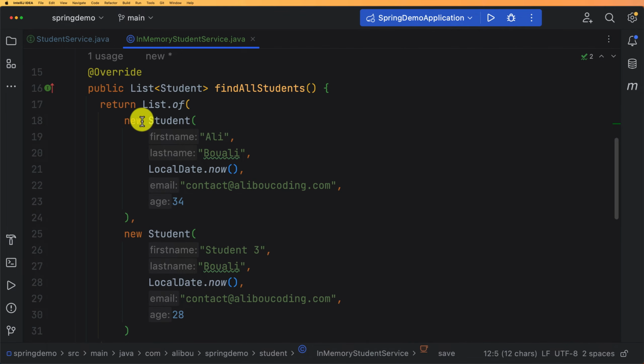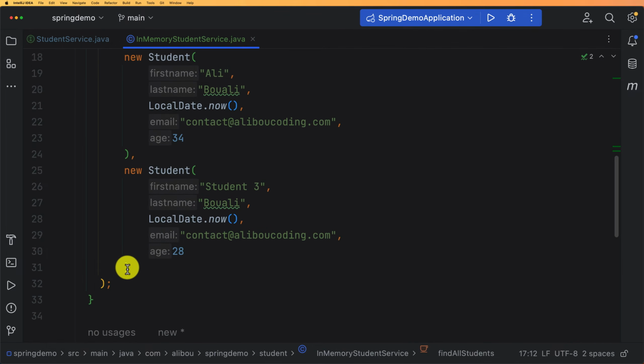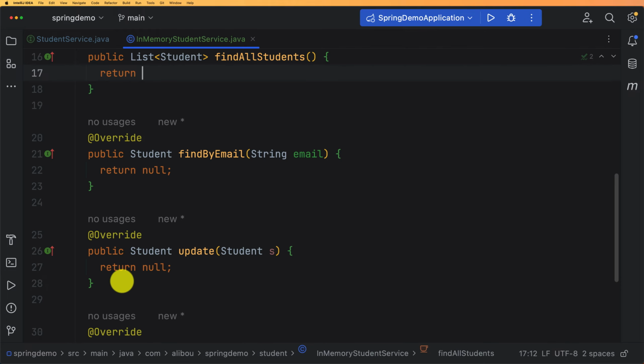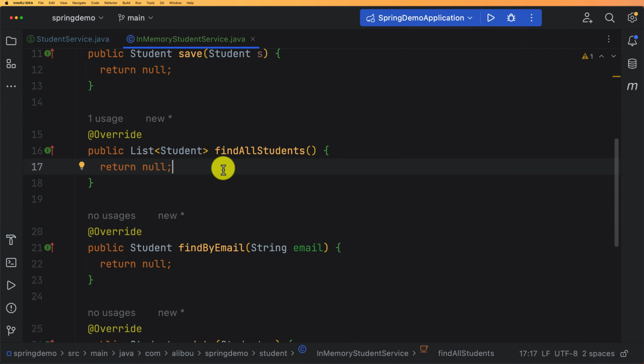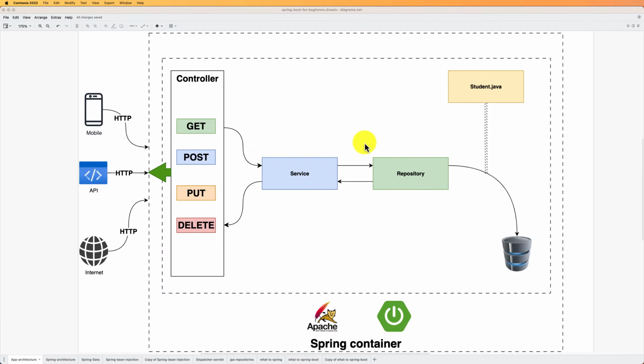Just one thing here, instead of returning this static list, I will just delete it and return null instead. Okay, so we have all our services. Let's move on and implement them. Now let's implement the third layer of our application. But for now, the repository will not be communicating with a database, but instead it will persist and communicate within the memory. So let's go ahead and create that.